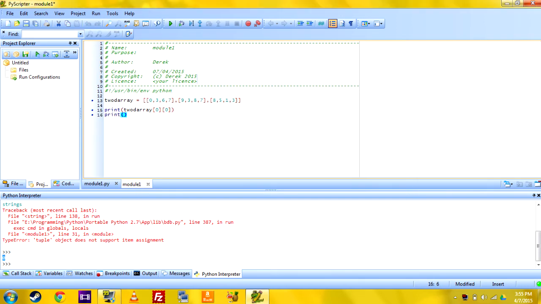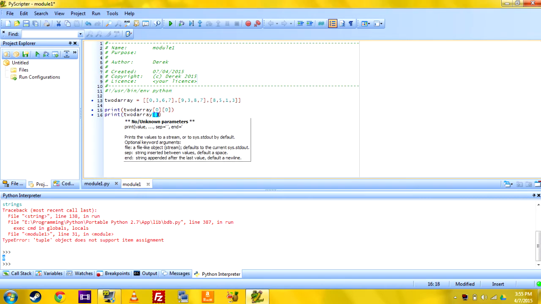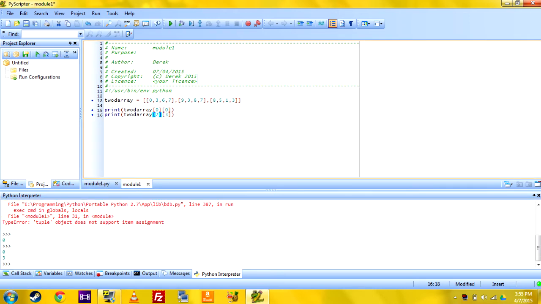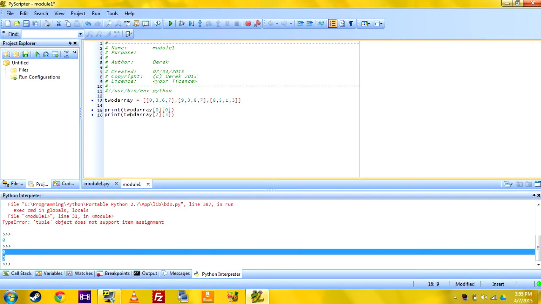So let's try another one. So let's print 2D array, let's go 2, 3. So let's check this. In the second list, third position, 0, 1, 2, 3, and we get a 3. So that is correct. So that is how you use a two-dimensional array list and how you access the different things.